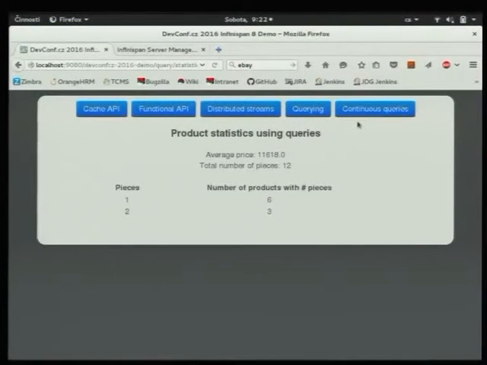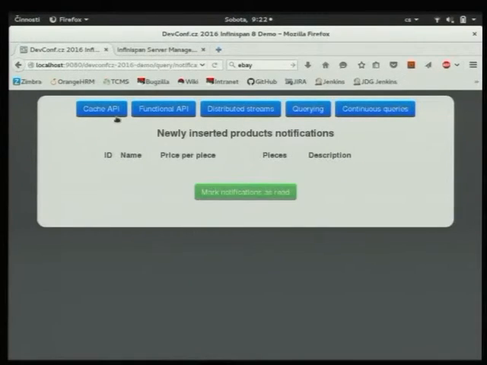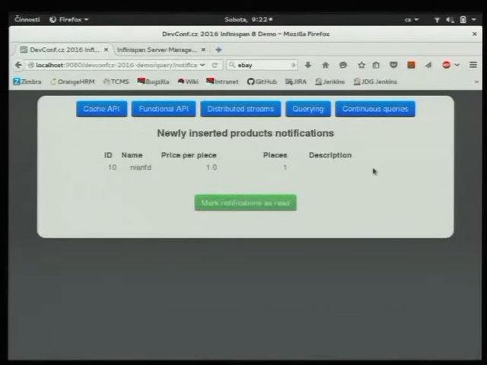So here I have continuous queries. Let's say this is some kind of system notification, like you have on GitHub when you haven't read the notifications yet. So here is a list of notifications that I didn't read before. I will mark the notification as read and insert a new product. Oh, we don't want any exceptions, so, oh, no, price. Okay, I will add the product and look at the continuous queries, and there it is.